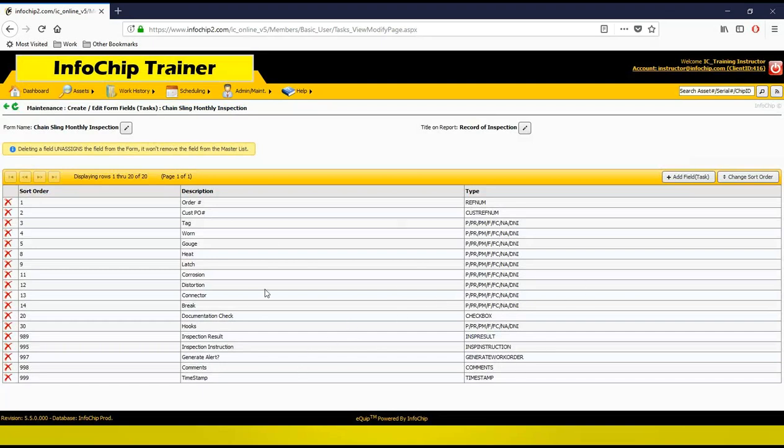Everything gets saved automatically when you're editing a form. So once you've done this, the only thing that you're going to need to do is your users are just going to need to sync their devices, their mobile devices or desktops, and it'll pull down the new form for them.